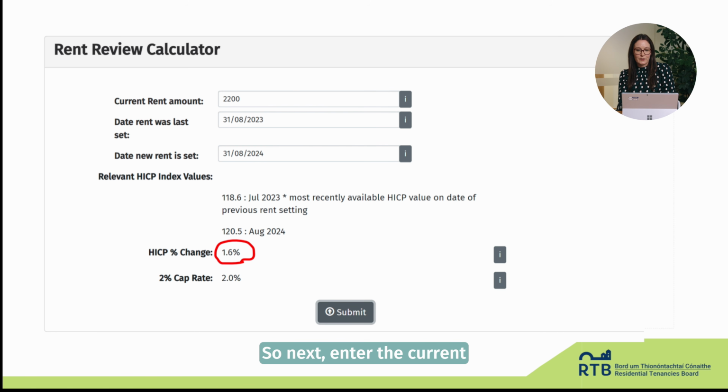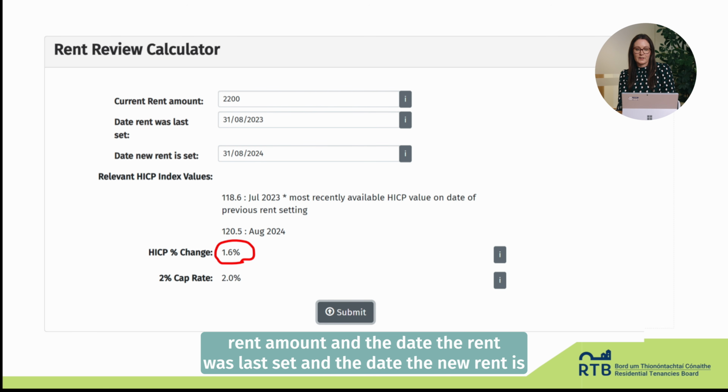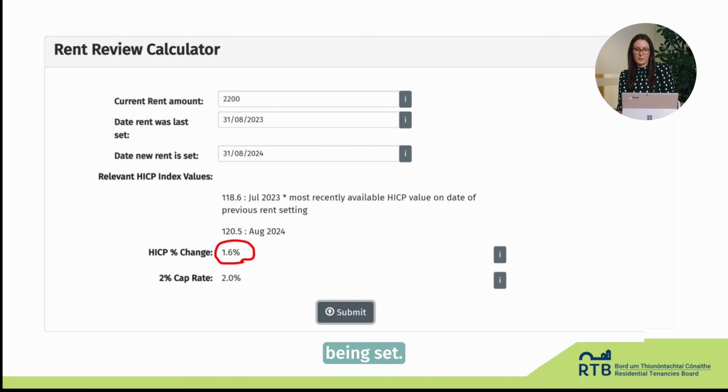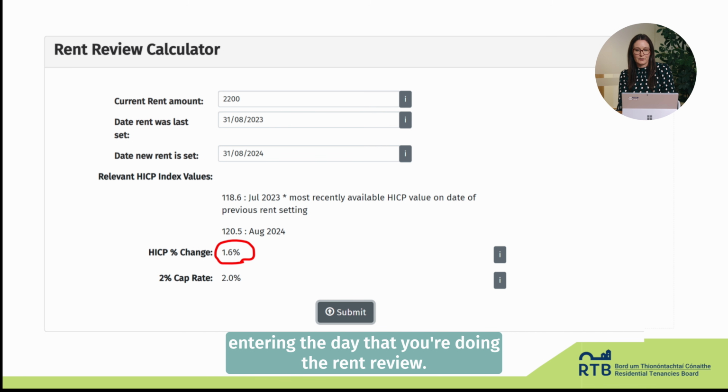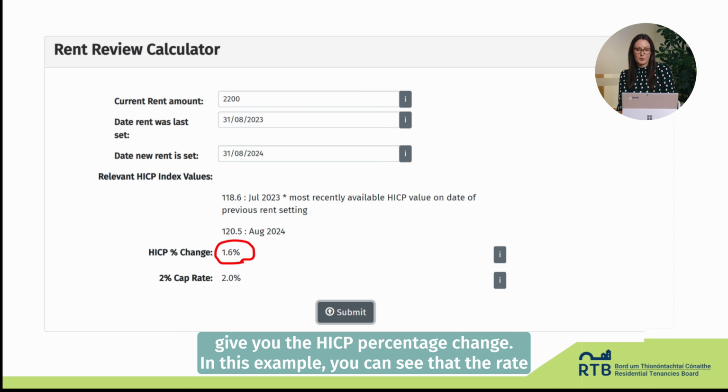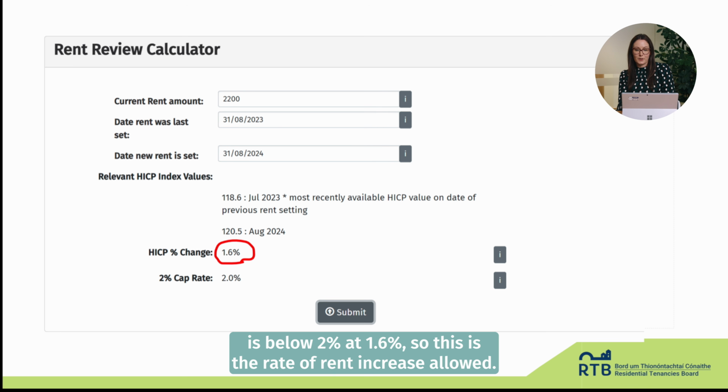So next, enter the current rent amount and the date the rent was last set, and the date the new rent is being set. For this example, I've picked a date in August, but you would be entering the day that you're doing the rent review. The calculator will then give you the HICP percentage change. In this example, you can see that the rate is below 2% at 1.6%. So this is the rate of rent increase allowed.